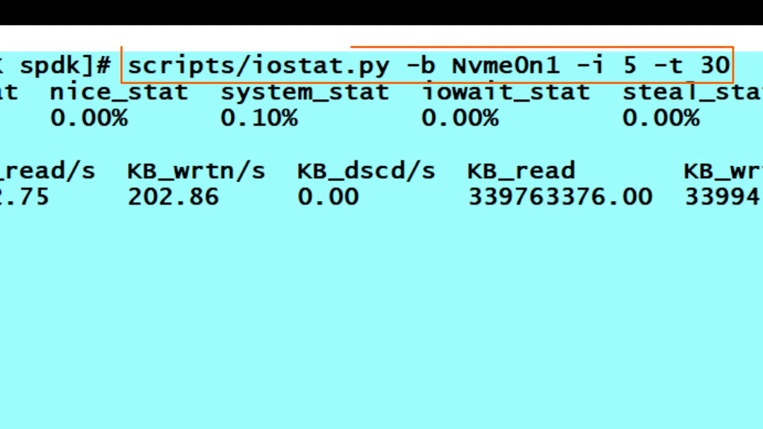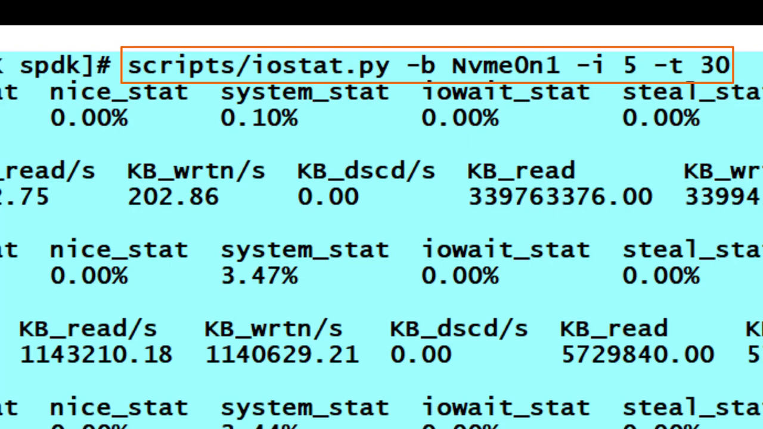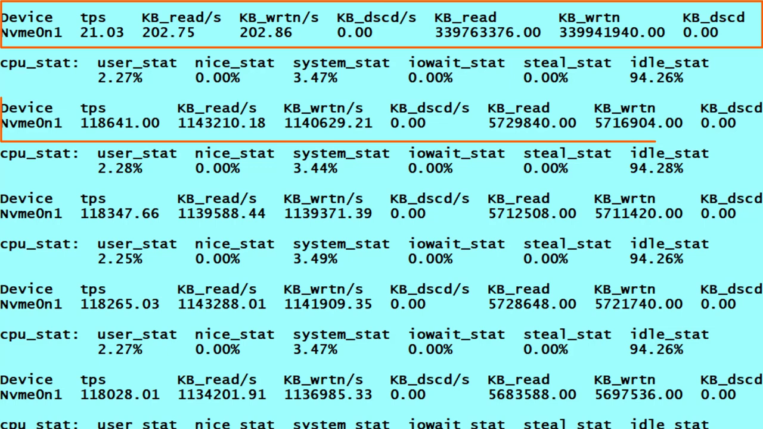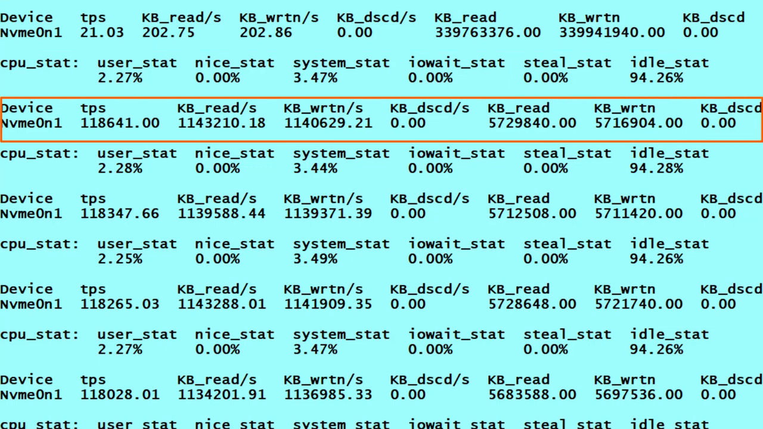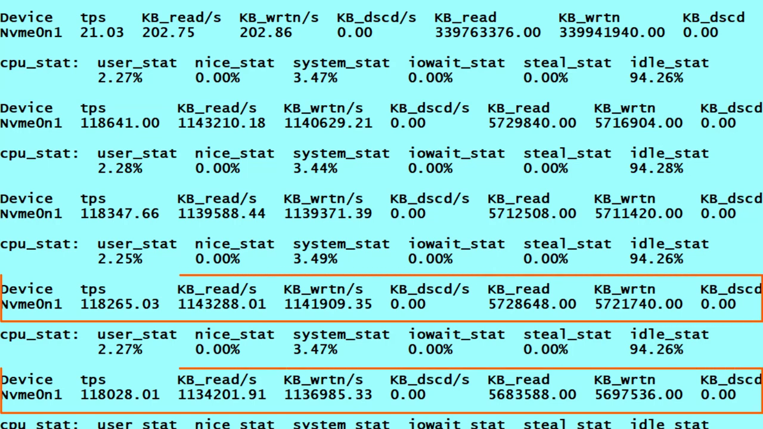You can also poll the bdev IO metrics periodically using the -i and the -t parameters. So in this example that I'm showing, I polled the bdev IO metrics for that NVMe 0 and 1 bdev every 5 seconds for a total of 30 seconds. So the iostat Python script is going to run and it's going to show you the metrics every 5 seconds, and it's going to run for a total of 30 seconds.